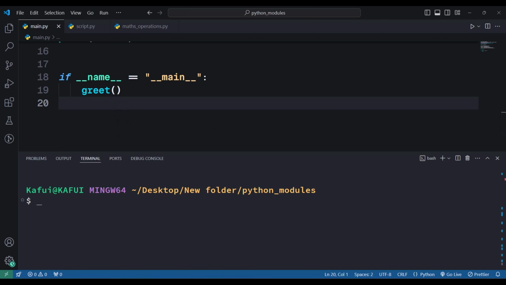Now let's go ahead and look at how to create packages. When we talk about a Python package, a package is a way of organizing related modules in a directory. A package is essentially a directory that contains a special __init__.py file. So let's look at the various ways that we can create a package.